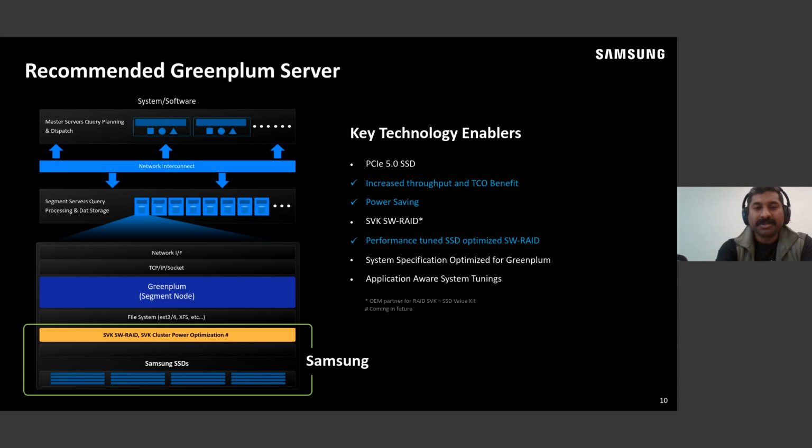And the thing to be noted here is that we have partnered with a third party to get the software RAID for you. But on top of that, we have optimized the RAID for performance, based on the Greenplum workload. And we did some system level tuning so that you have the best performance coming out of Greenplum. And again, as I said, the whole system is tuned from an application standpoint, for the application workload.